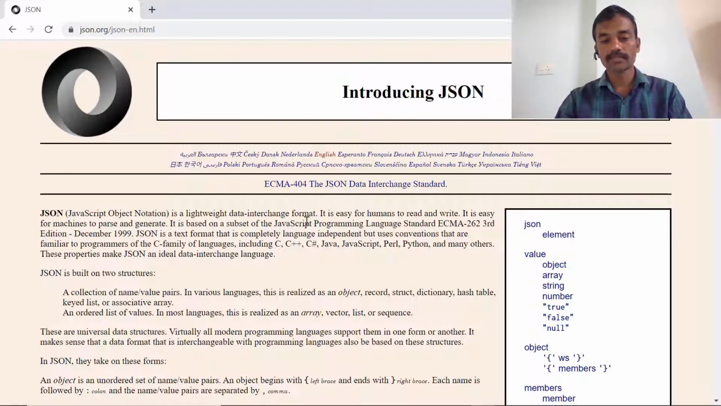JSON is JavaScript Object Notation, and it is a lightweight data interchange format, one of the data formats you can say. It is easy for humans to read and write, and also easy for machines to parse and generate. You can say this is a subset of the JavaScript programming language. If you are aware of JavaScript, it is almost similar, so we can easily relate it with JavaScript.